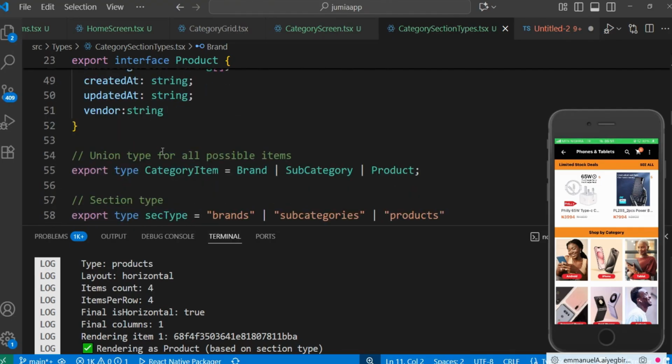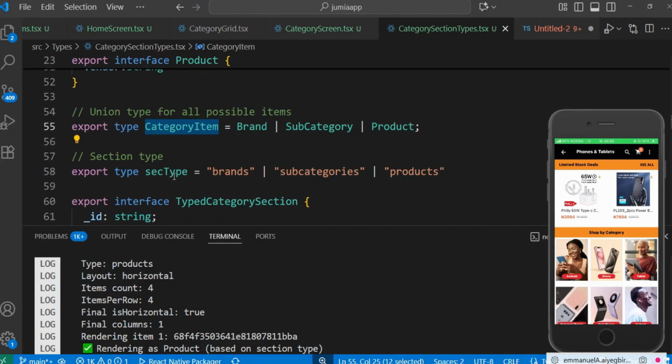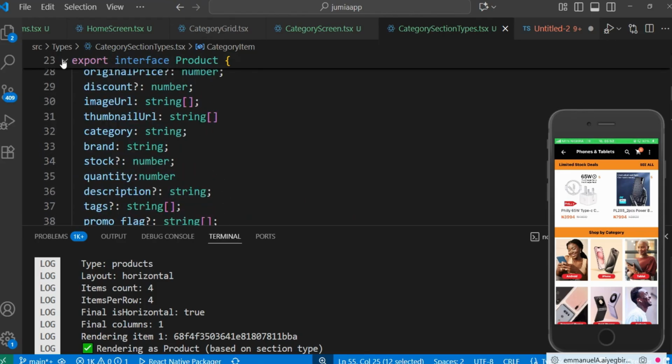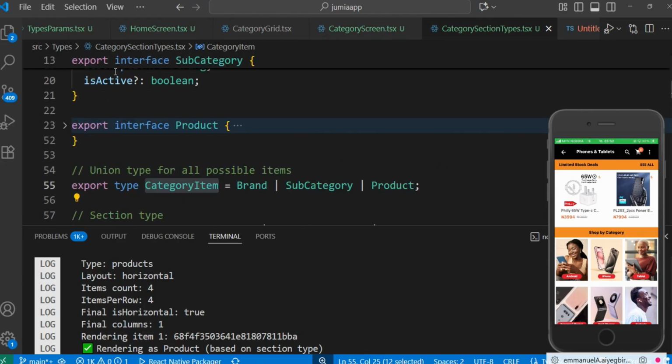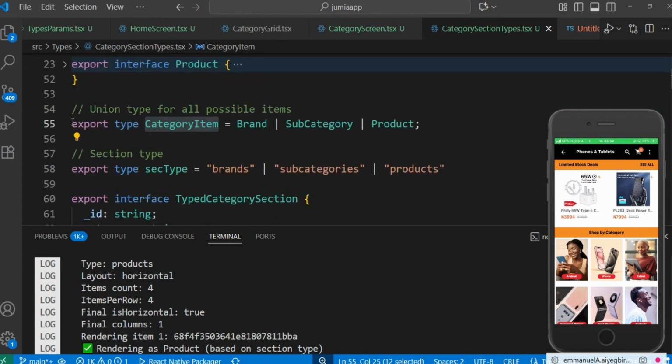So after that, we have the union type for all possible items. And that's why we had that category item. So remember, I said we are using three major types for our item. So the item is either a brand, or subcategory, or product. So these are the three possible types we classified our items. So after that, we have the section. So this is the category item: the brand, the subcategory, and then the product. So there's three there. So that's the thing.